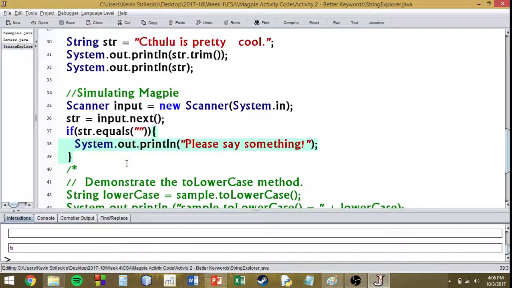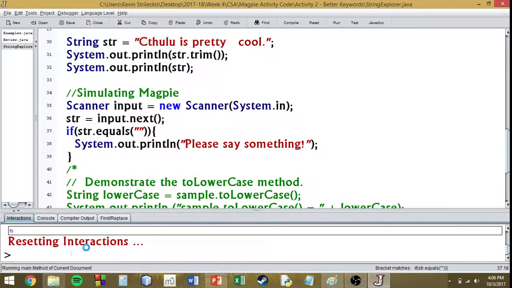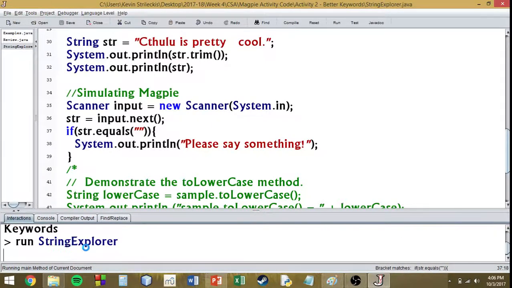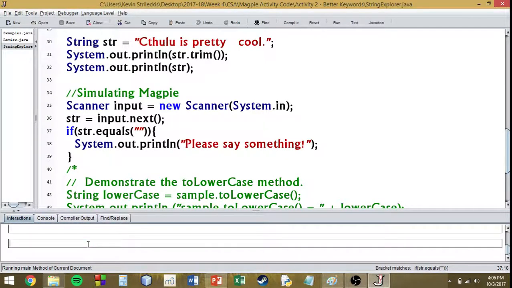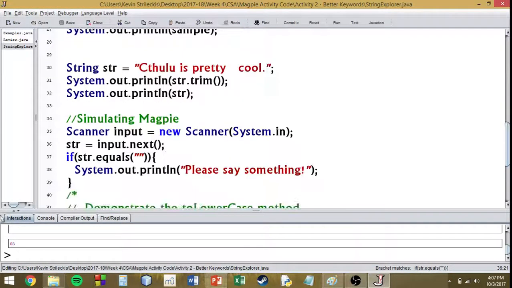All right, so if it was the empty string, it was supposed to say, please say something. But that wouldn't have happened if I just put a bunch of spaces in, right? Which, again, is weird why it's doing that. I guess it's just our way of getting next. Not something that happened in Magpie. But anyway, if it was just spaces, it was supposed to say anything.